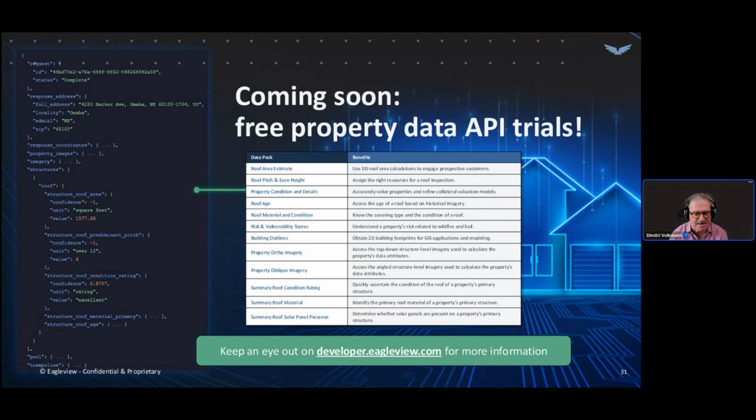So property data is actually a superset of what you've seen in Eagleview Horizon. It has different data packs depending on the industry you are in. And it allows you then to access the property data for the location you want in a test environment.